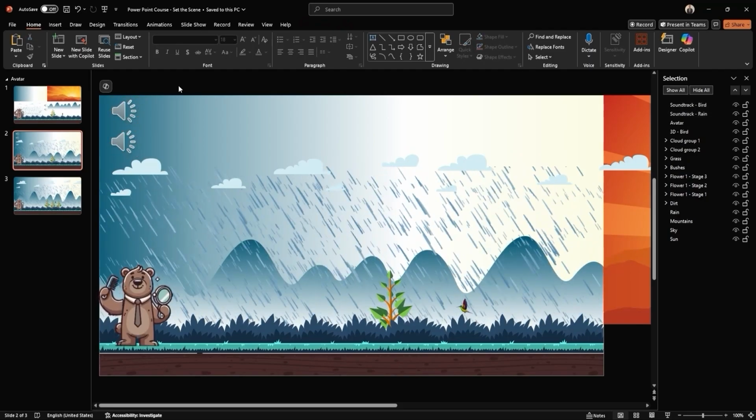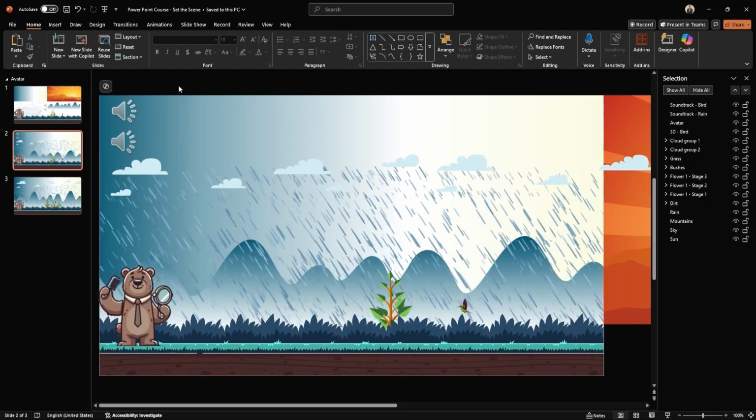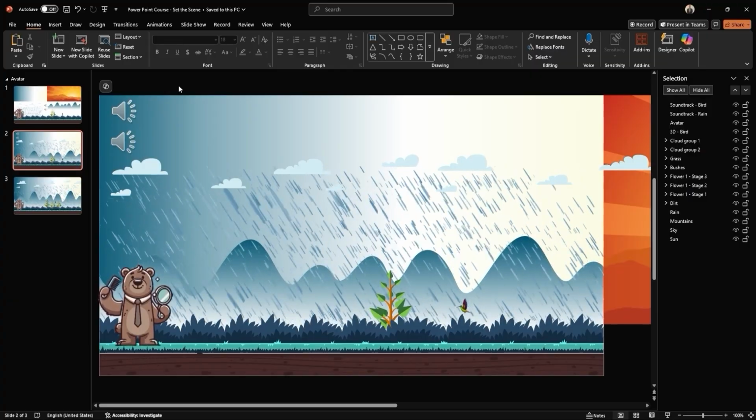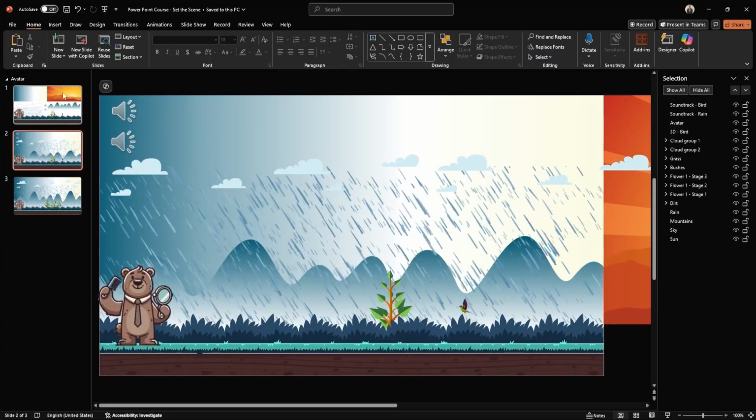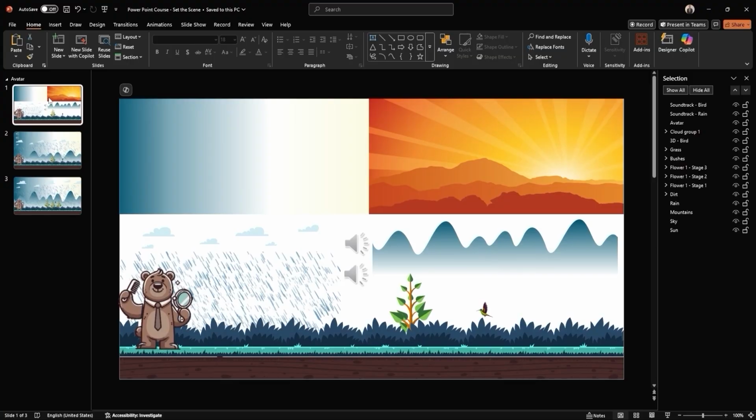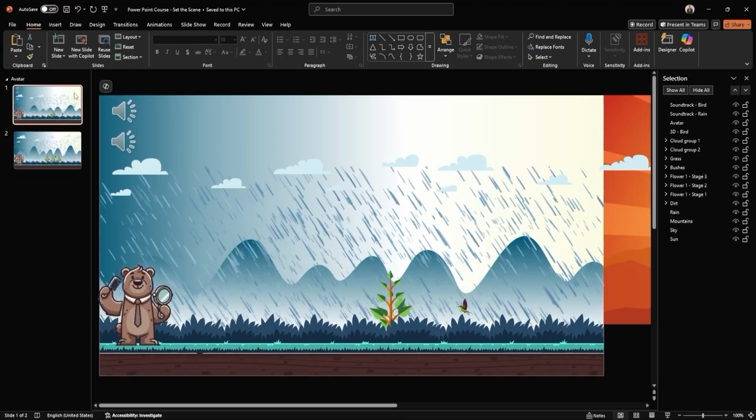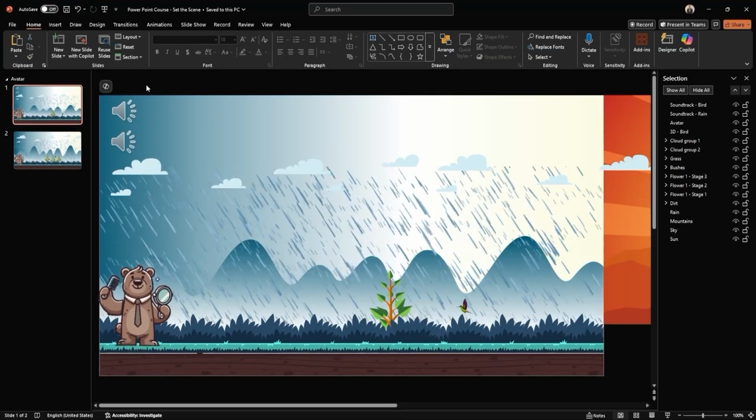In the next session, we'll begin setting up the animations and timing for the sun, rain, and clouds, and we'll sync the sound effects to match, bringing the entire scene to life. You can go ahead and delete slide 1 now.